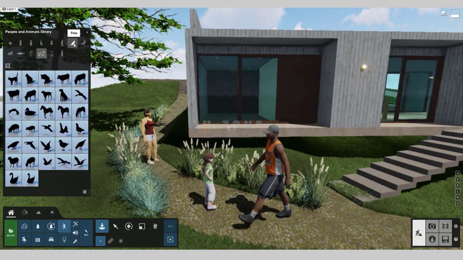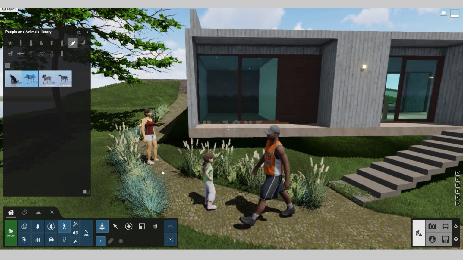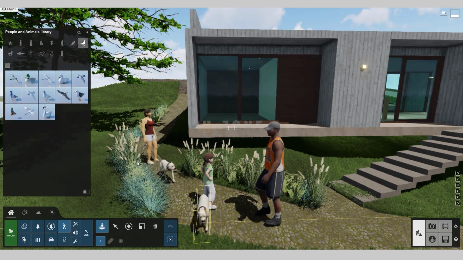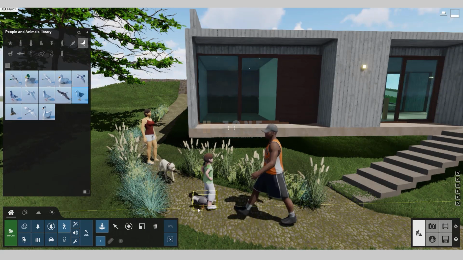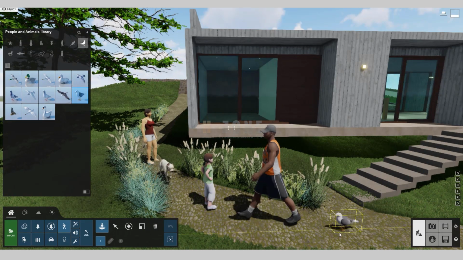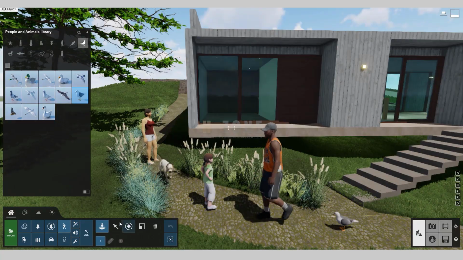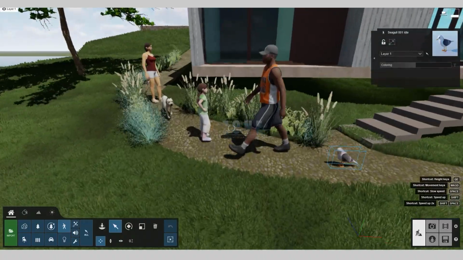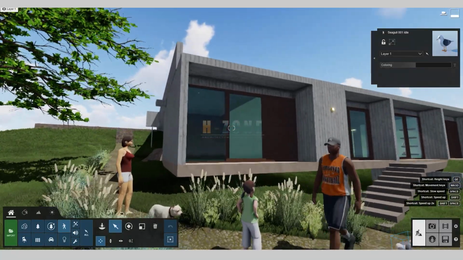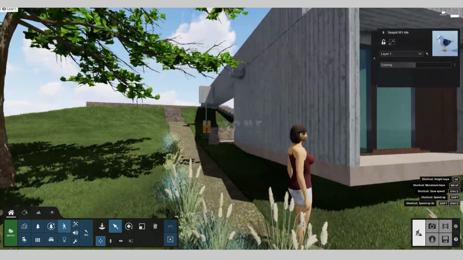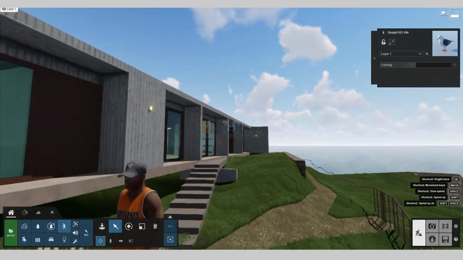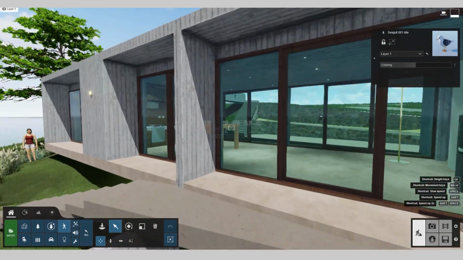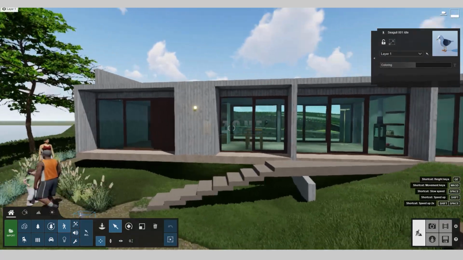You can add animals, you can add the dog, add the bird. It will be beautiful and very helpful, and fast, for setting up your scene for rendering into an image.